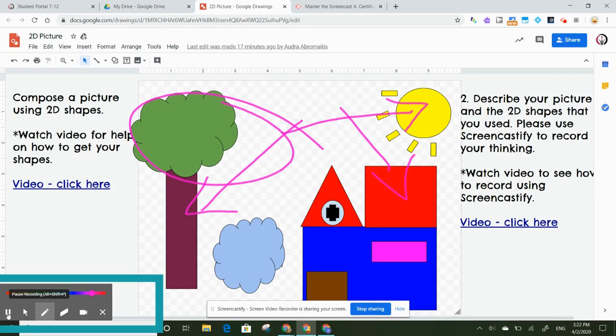If I need to collect my thoughts, I can click pause. And then I would just hit play to record again. If I make a mistake and I want to restart, I can hit this button right here.